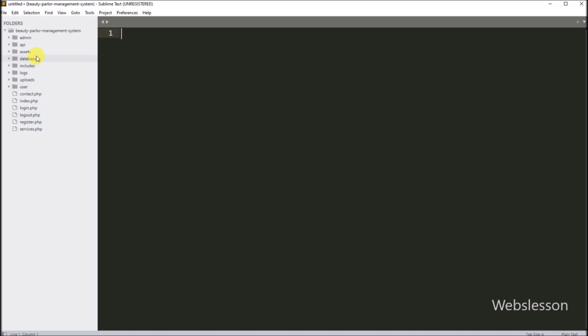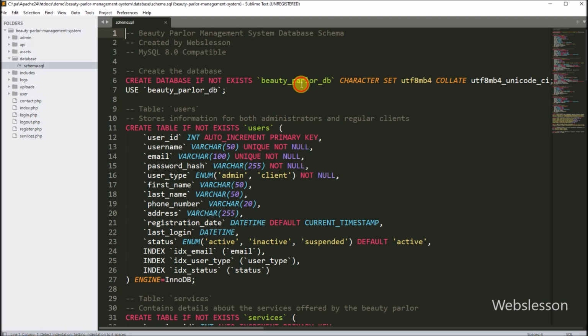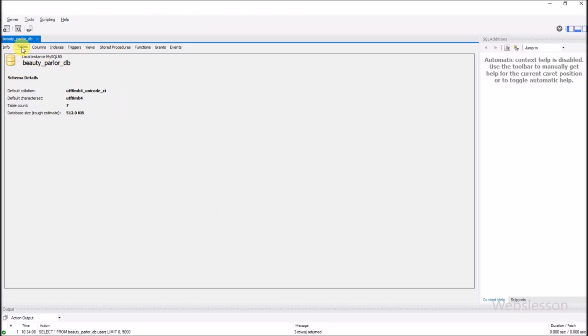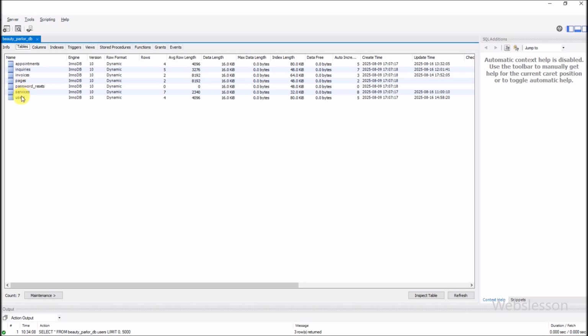First, we need to create the database for this application. So we go to the database directory and open this file. Here you can find the MySQL database script, so we copy it. And then we go to MySQL, and run this query, so it will create the beauty parlor management system database, and also create the respective tables.